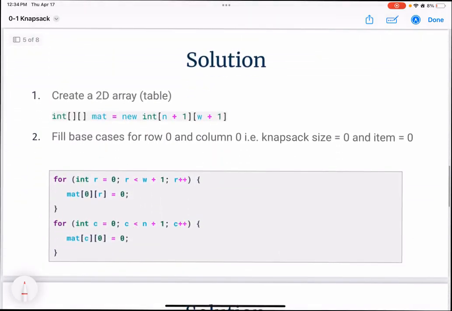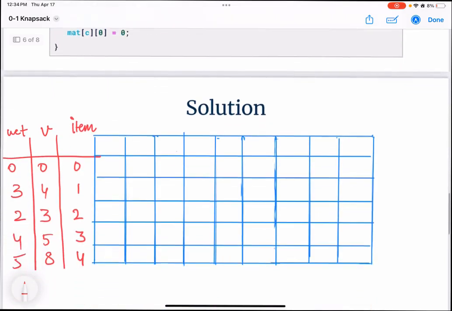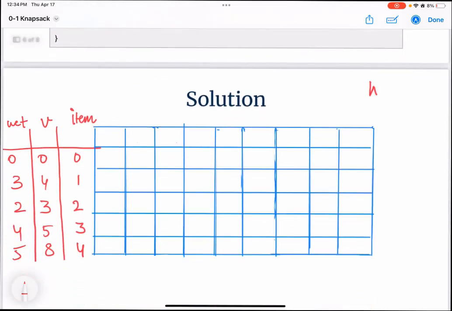Let's build the solution. For building a solution to every problem, the first thing that you need is a base case. Starting with the base case. Now the maximum weight of my knapsack is 8, so I will be building my knapsack table up to weight 8. Now all these columns are my sub-knapsacks. That means I am building for each of these columns.